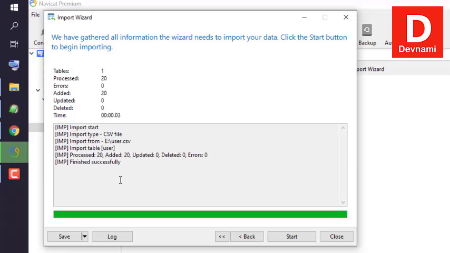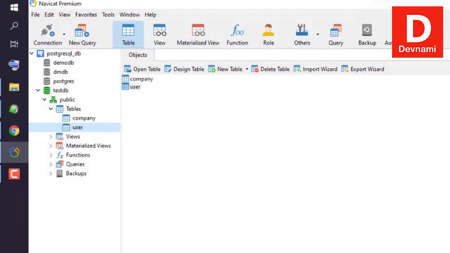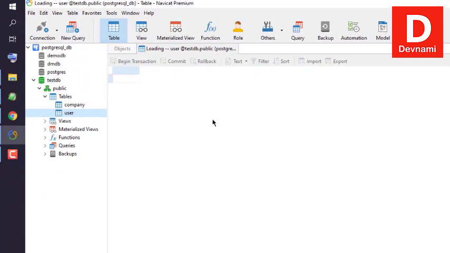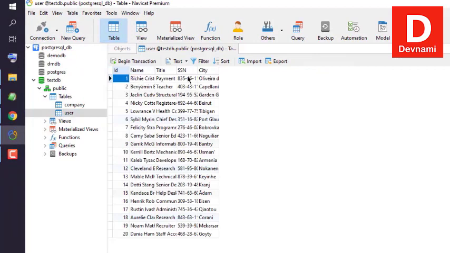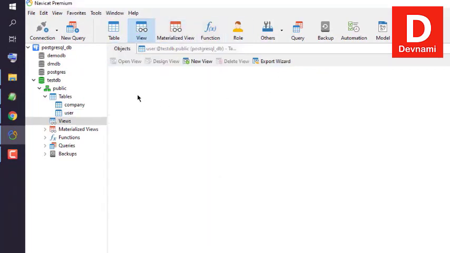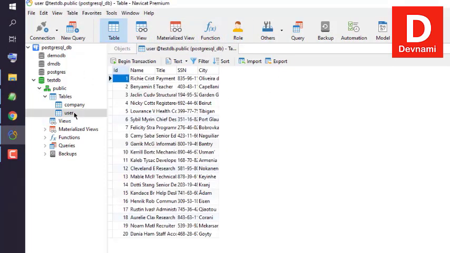Okay, now as you can see, you get this finish successfully message. Click on close, and then we will view the data. And here you see, if we try to double click on this, it should show you your newly added data.